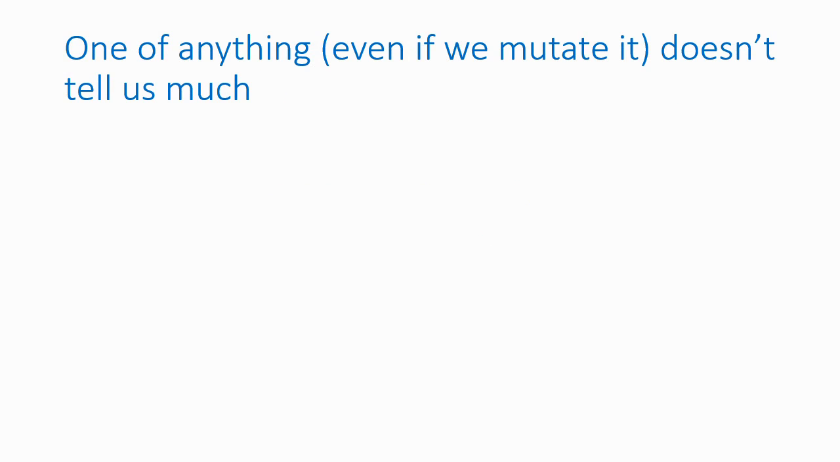I think we all in this room particularly know one of anything, even if we mutate it, doesn't tell us all that much. We're not going to be able to connect an entire transcriptome to a metabolome to a phenotype if we have one phenotype and 10,000 transcripts. We need genetic variation.